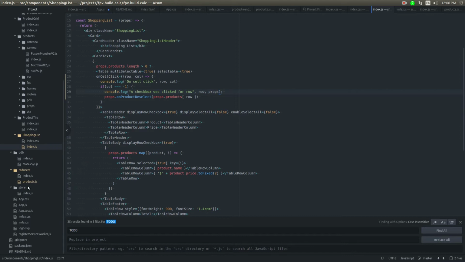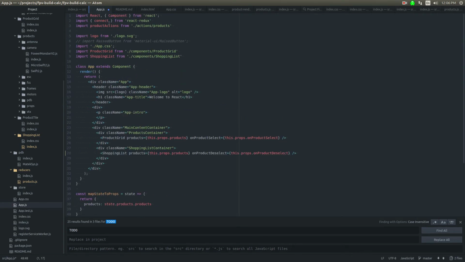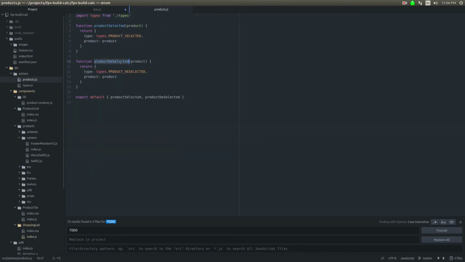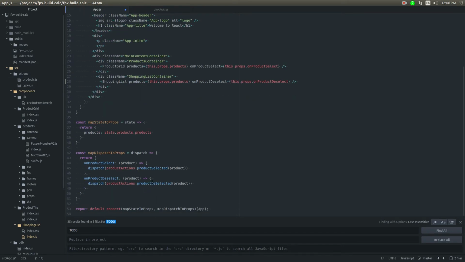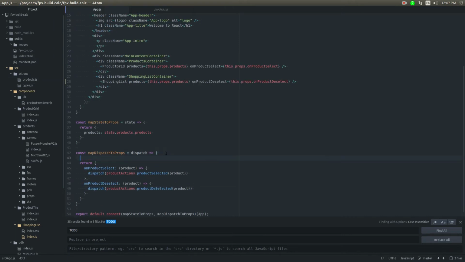So what that probably means is that inside of here, this is not named correctly. So if I look at product actions, let's just check that action name. Product deselected. So it should be called product deselected. Looks like it is. So product deselected, product selected, product deselected. Make sure that's there. The other thing we can do is say product actions. Make sure this is getting wired correctly. Product actions, on product deselect.